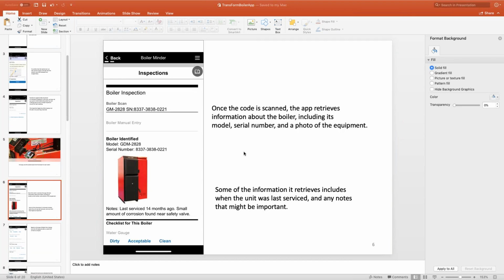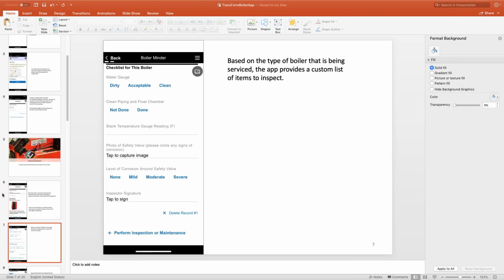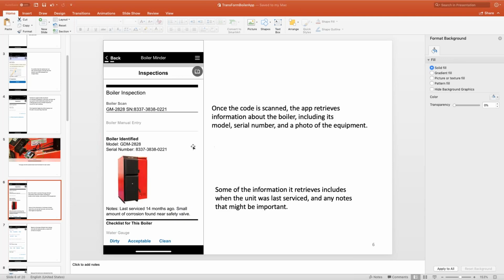Now, once the code has been found, as it's seen up here, is my boiler scan, and it returned this information from the QR code. It uses that information again on the onboard database to do a lookup of the equipment. And it returns the make, the model, the serial number. It also includes some notes, such as the fact that it was serviced 14 months ago, and a small amount of corrosion was found near the safety valve.